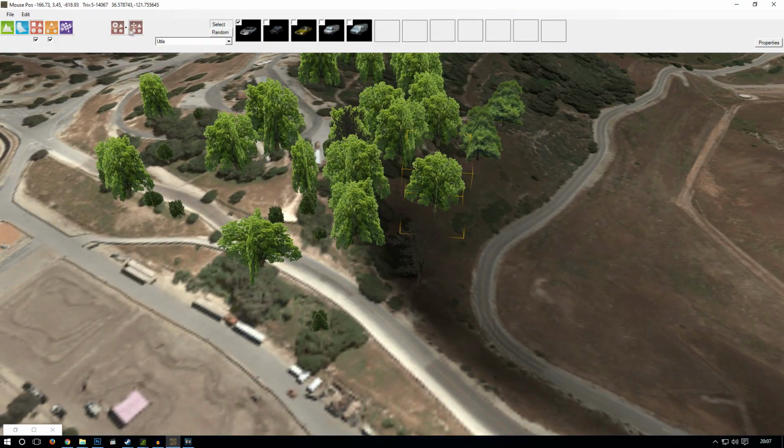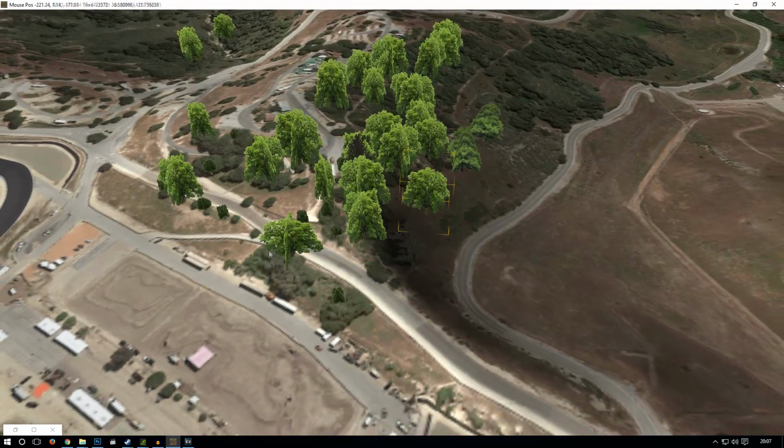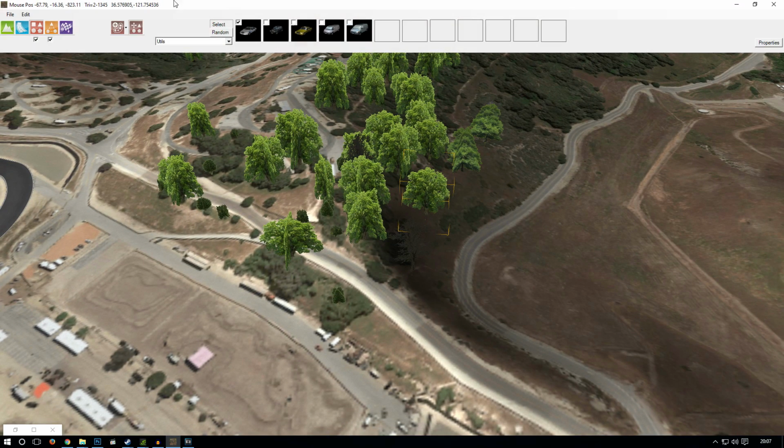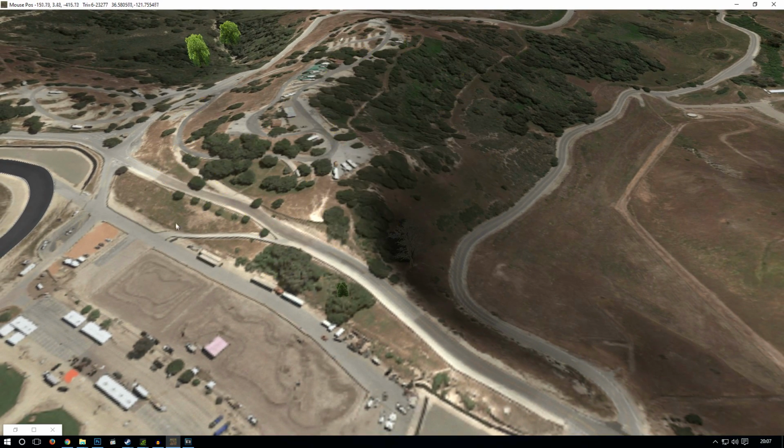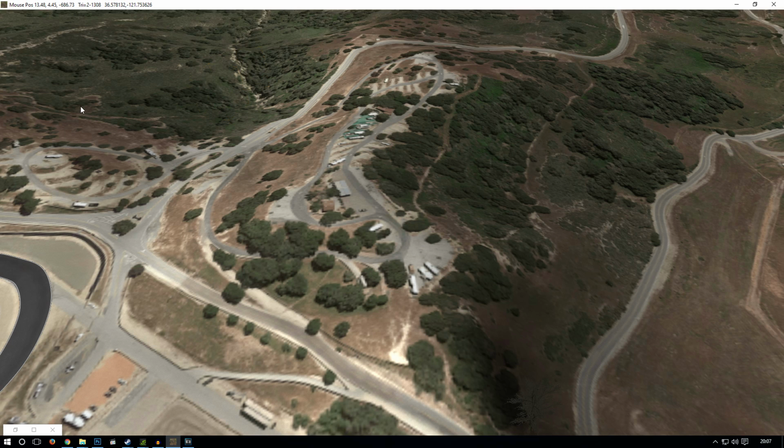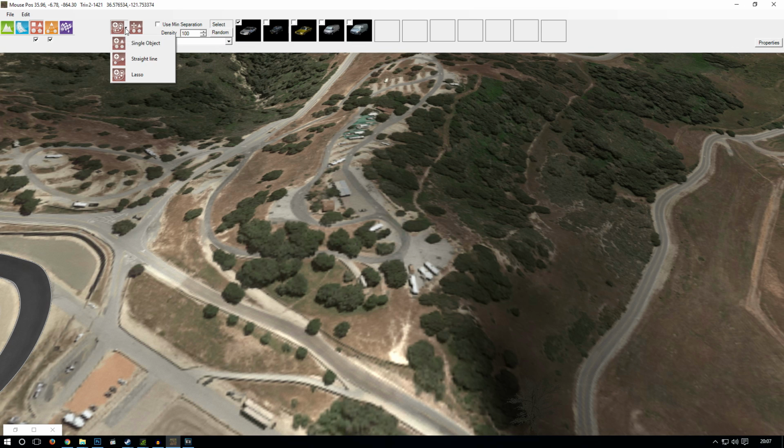To delete multiple objects, you can use the lasso tool. It's always on the lasso tool by default, but you can select existing objects by drawing a ring around them and hit delete. If you want to add loads at a time, you can use the lasso tool.